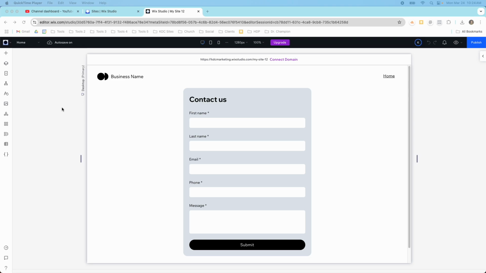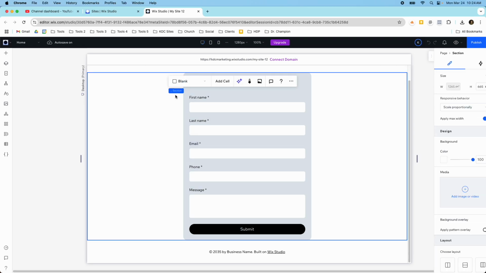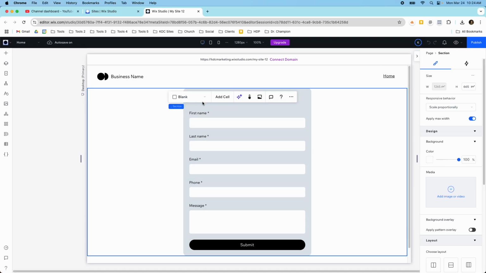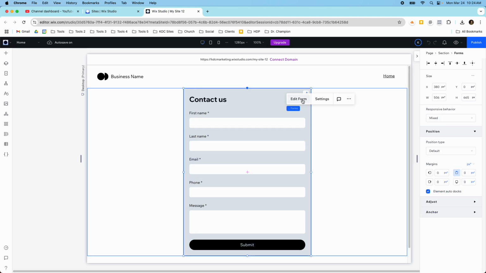In today's video, I want to talk about using Wix Forms inside of Wix Studio and contrast that with some of the other website builders out there like WordPress. So this is a Wix Studio website, and this right here is a Wix form. The Wix forms have a front end and a back end. We're looking at the front end right now, but let me show you the back end.